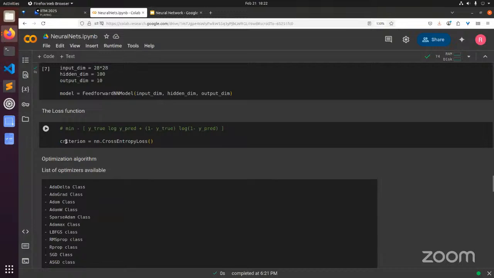So let's define our loss function. In this case we are using a cross entropy loss function. When you are doing a classification task, it's much better to use a cross entropy loss function, because the loss function gives you a better idea of how far or close your predictions are.